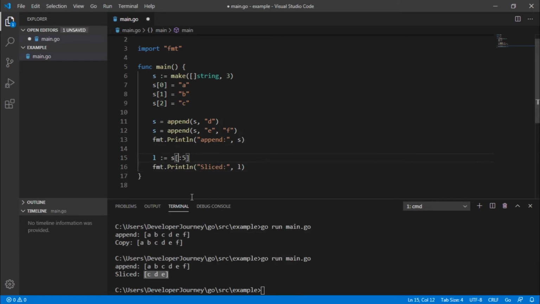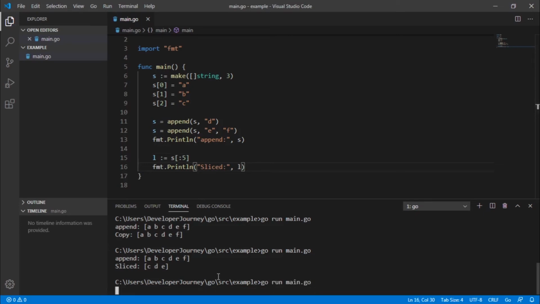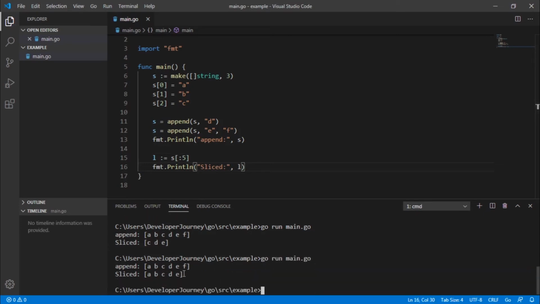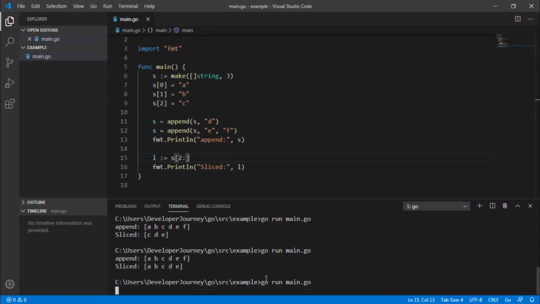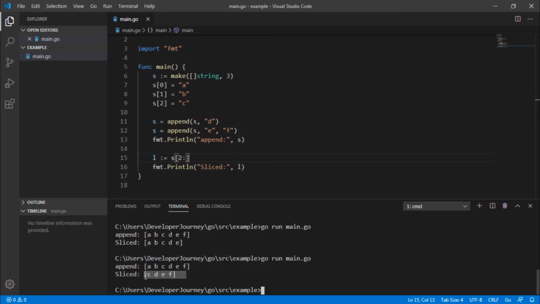We can also omit the start index, which will default to the start of the original slice. Let's check the result. Now we got a new slice from the beginning of the original one up to the fourth element. We can also omit the end index, and that will take all elements until the end of the original slice. Let's check it out. Now we got all elements from the second index till the end of the original slice.